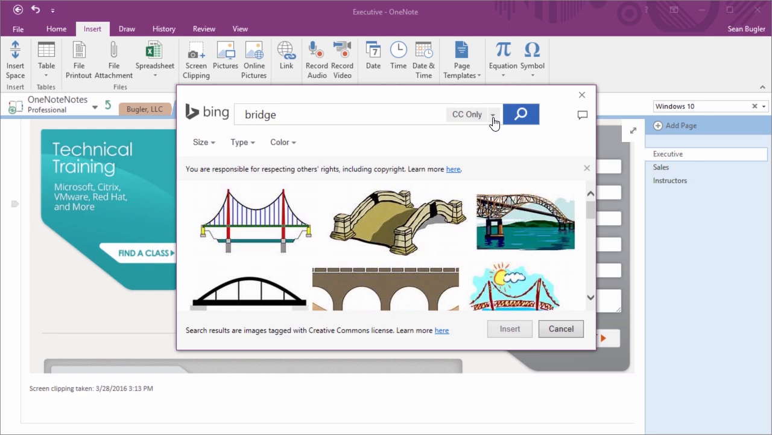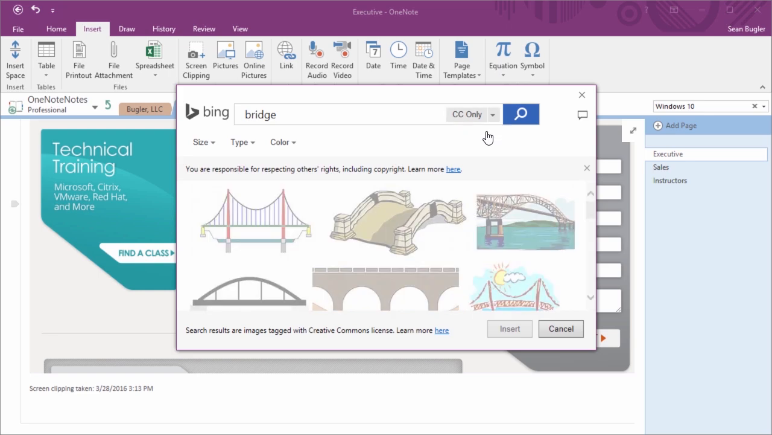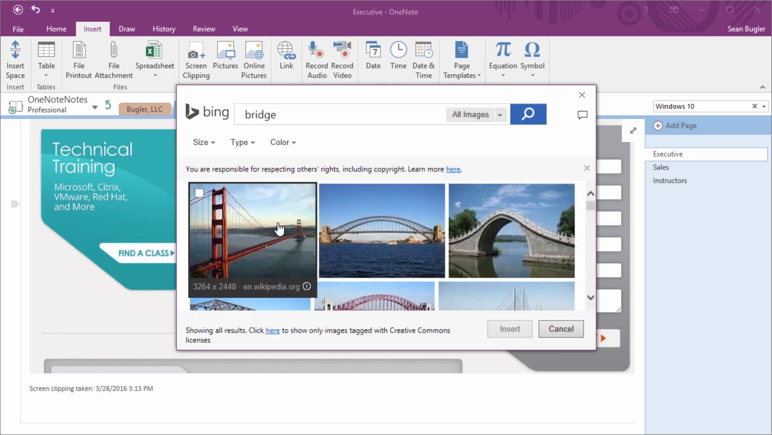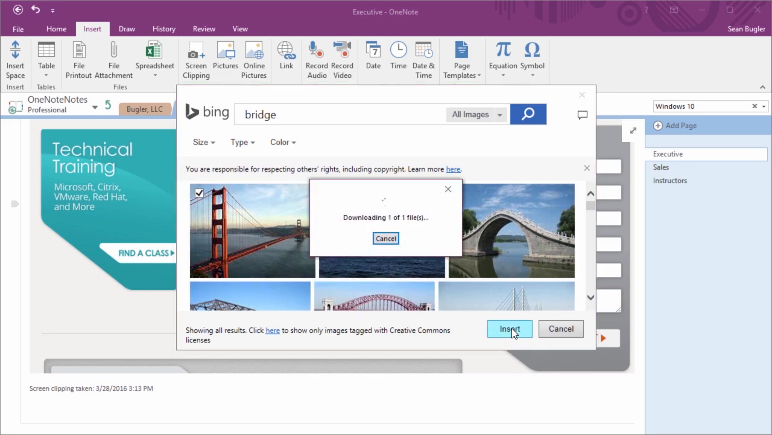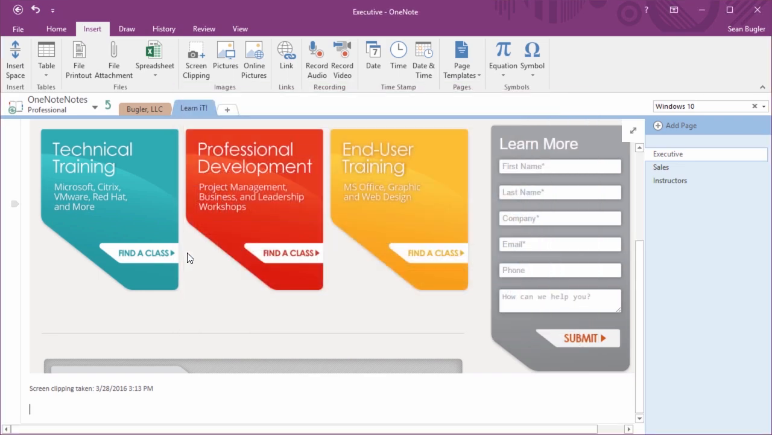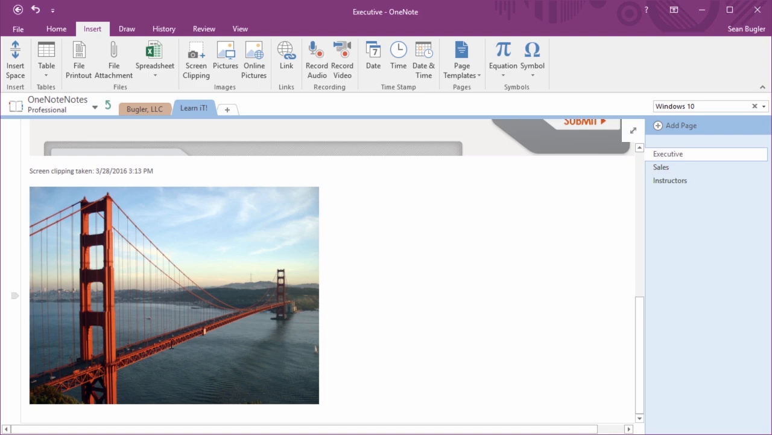Creative Commons means that I can use this image freely without licensing. However, it can't be for profit on an external source. If you're using it internally, that's fine. However, of course, if you're not worried about that, you can always click the drop-down arrow and select All Images, which will give you maybe more of what you were expecting to see. In this instance, here's home, for me, San Francisco. I'll go ahead and select that Golden Gate Bridge and click Insert. And just like that, the image is inserted.